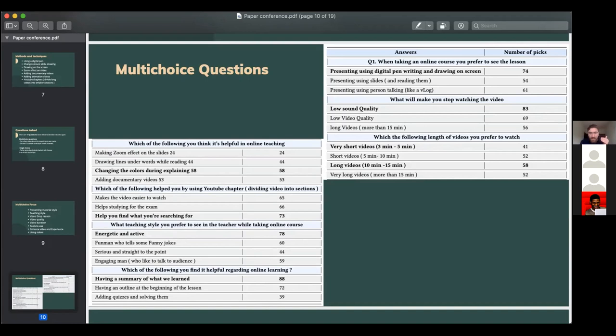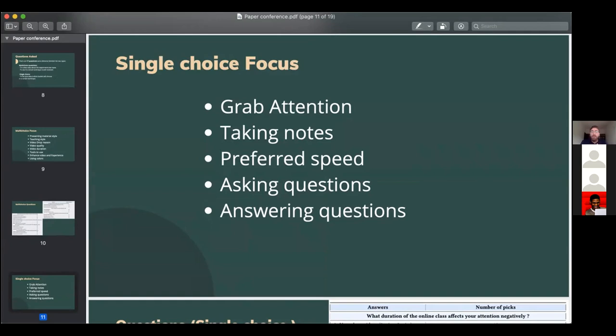And we asked them about the format of the video. Do you like to have an outline, a summary, or just quizzes added in the middle? These are also kinds of questions. About single choice, we focused on the method to grab attention, how students like to take notes, the preferred speed of the video they are watching, and what kind of question format they want during the lecture, asking immediately or asking at the end of the lecture.